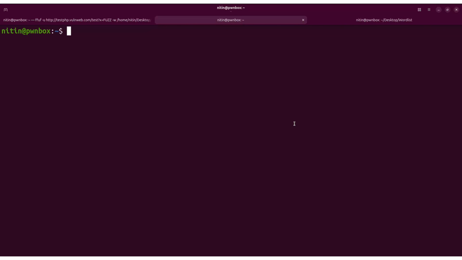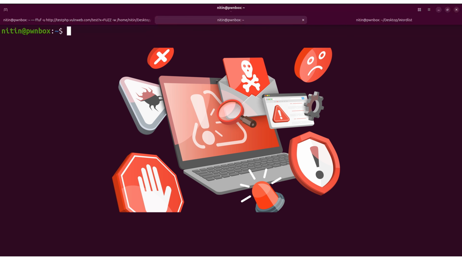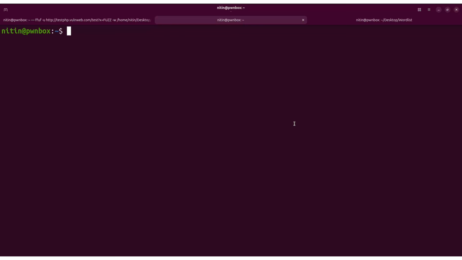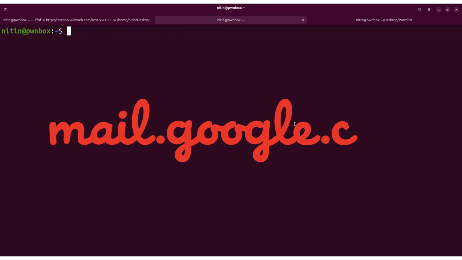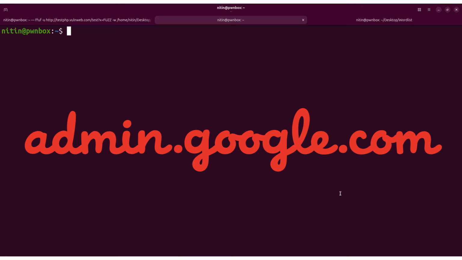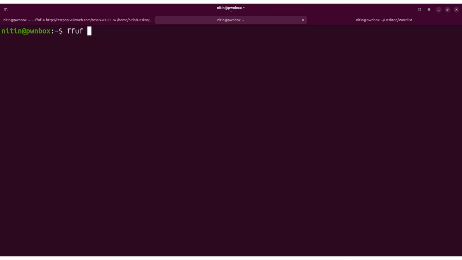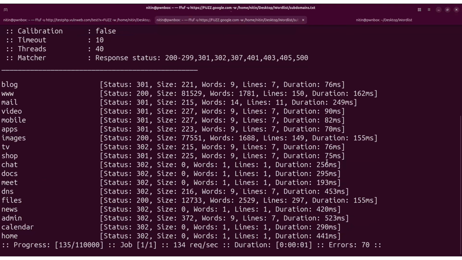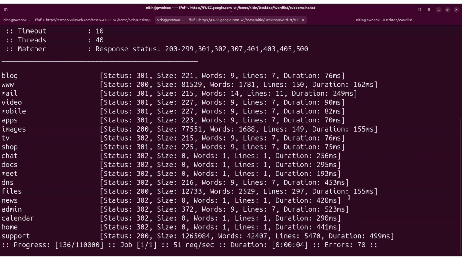So let's do subdomain fuzzing. Now let's expand our attack surface. Let's say we can get mail.google.com, admin.google.com. So we can use FFUF and dash u https and FUZZ.google.com and dash w for desktop word list and subdomains.txt. So if it resolves, it's a live subdomain.